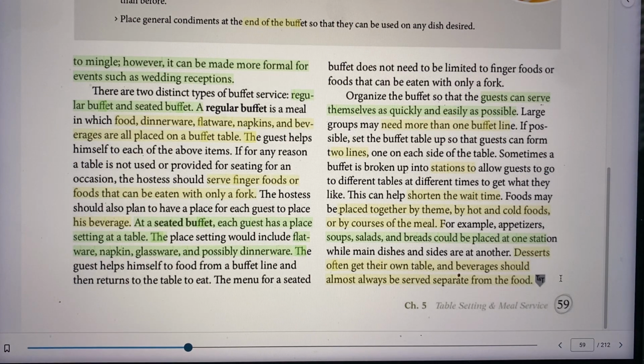And then you can do that at that point. But if you have a seated buffet, so each guest has a place setting at the table. So the place setting has its flatware, napkin, glassware, anything at the table. Usually not the plates, of course. But at the table, you'll have your napkin, your glassware where you're going to get water, and your silverware, so they don't have to pick those things up.